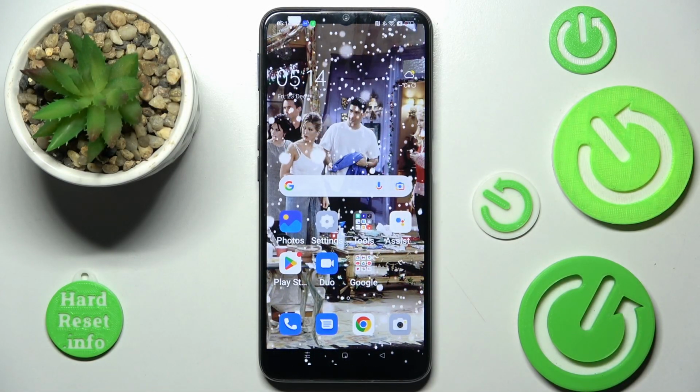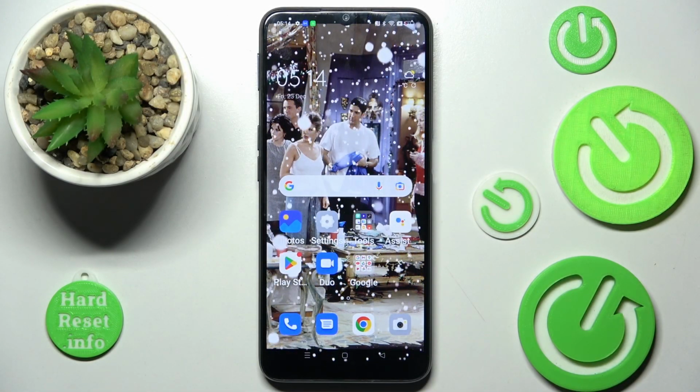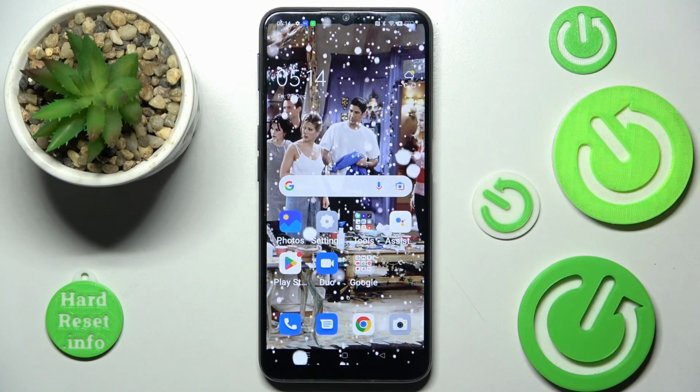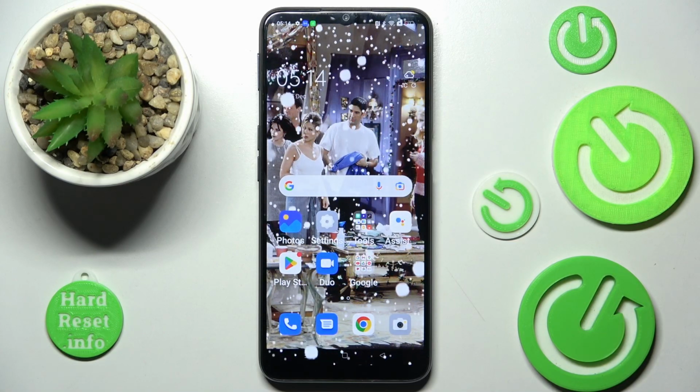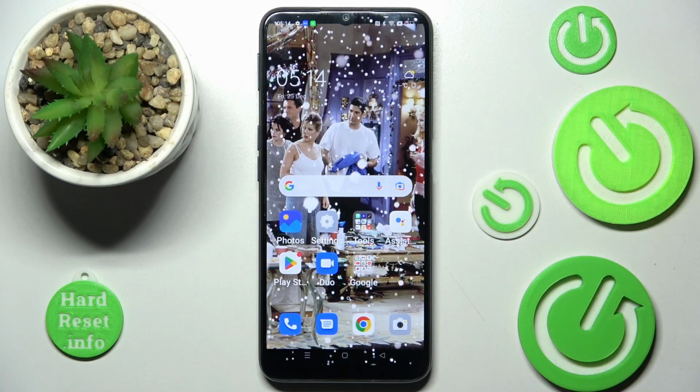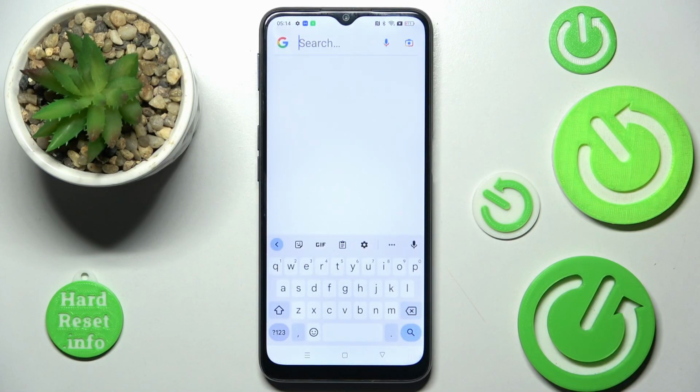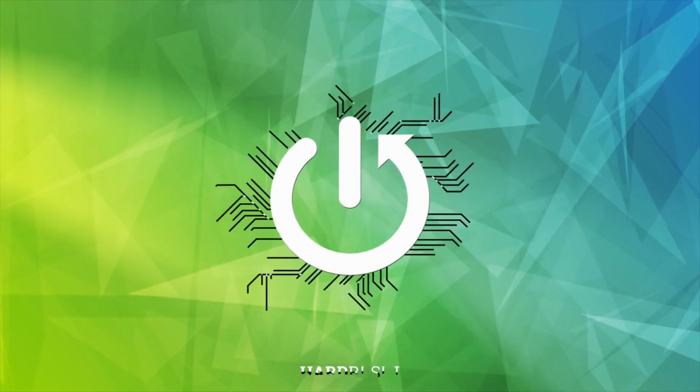Hi! In front of me is OPPO A16S, and today I would like to show you how you can change and customize theme of your keyboard on this OPPO.